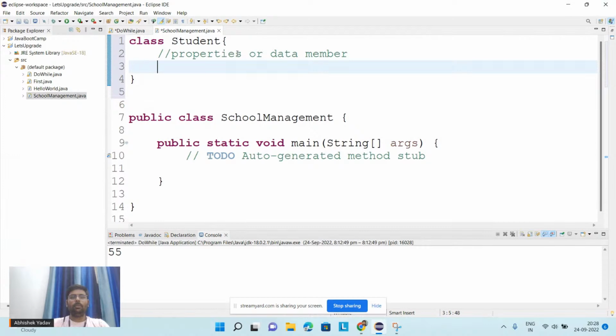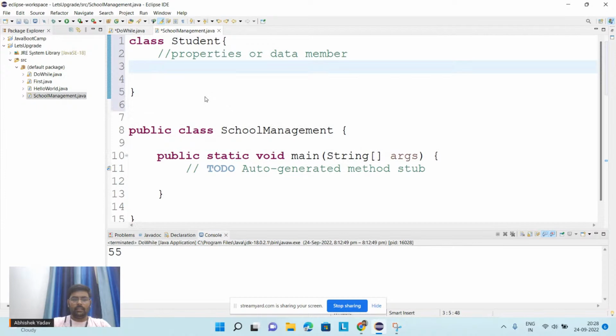Let's suppose a student has a name. What all properties can a student have, guys? Can you write in the comments what all properties a student can have? Okay, what kind of class is that, sir? So you are talking about this Student class.